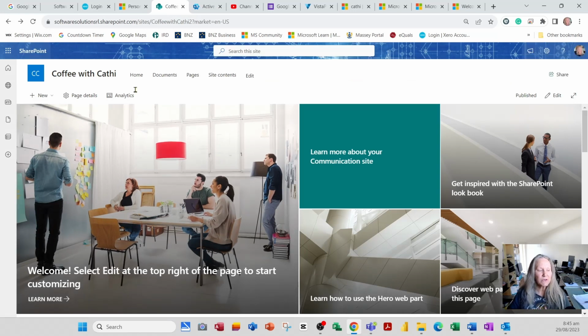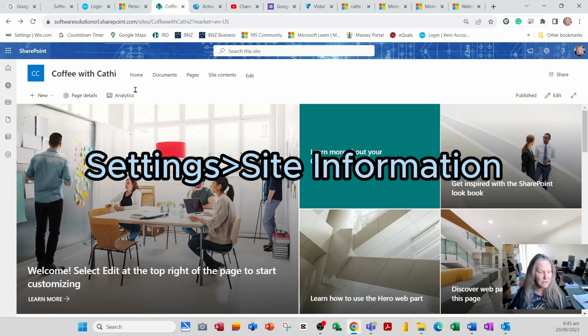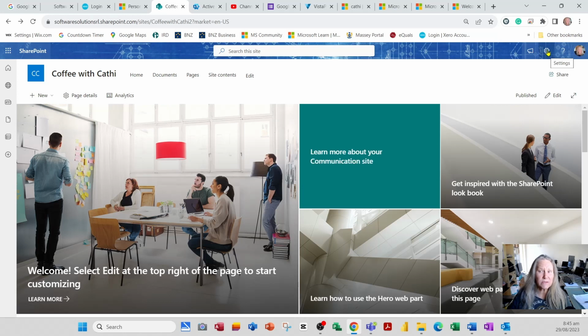Now the next thing that we should look at is the site information, and this is just the name, the description, and general information about your site. And I think that's what you should tackle first. Now up here in the top right corner is what we call a cog, and it's actually called settings.